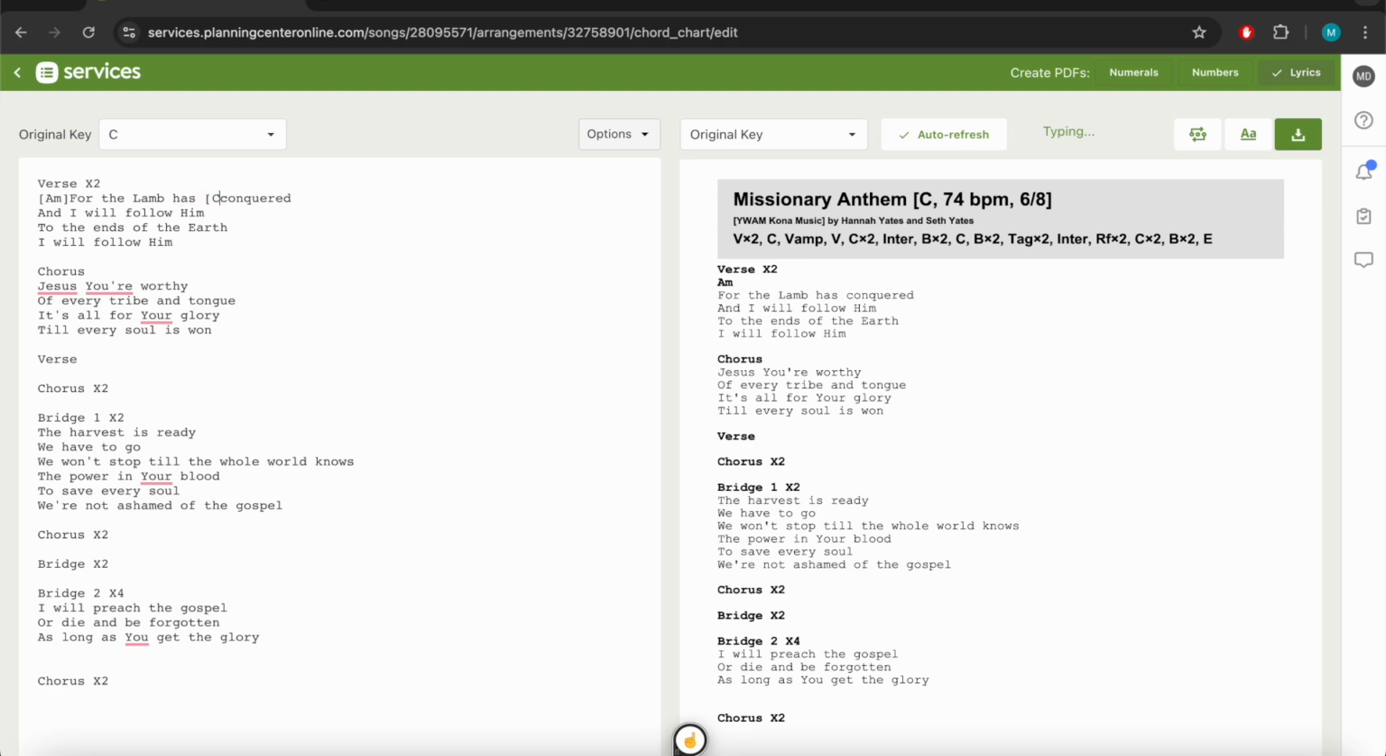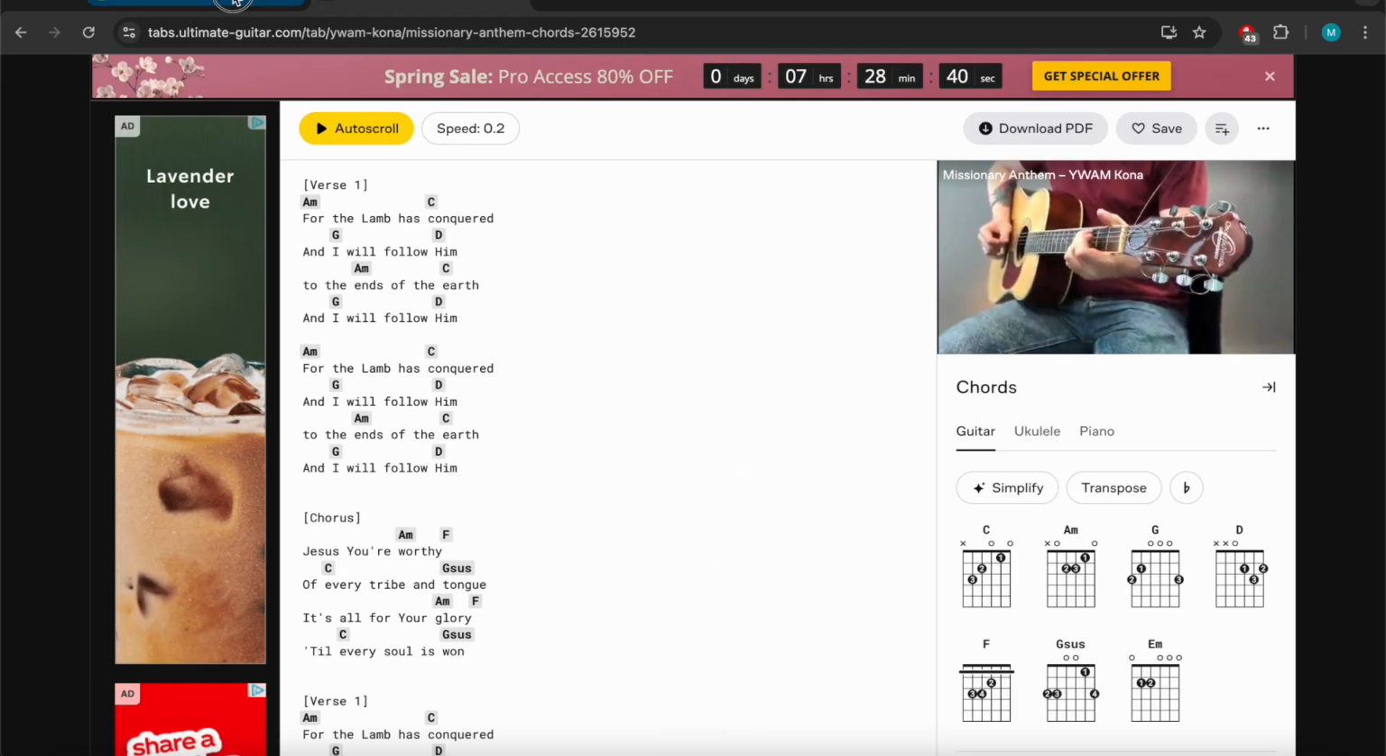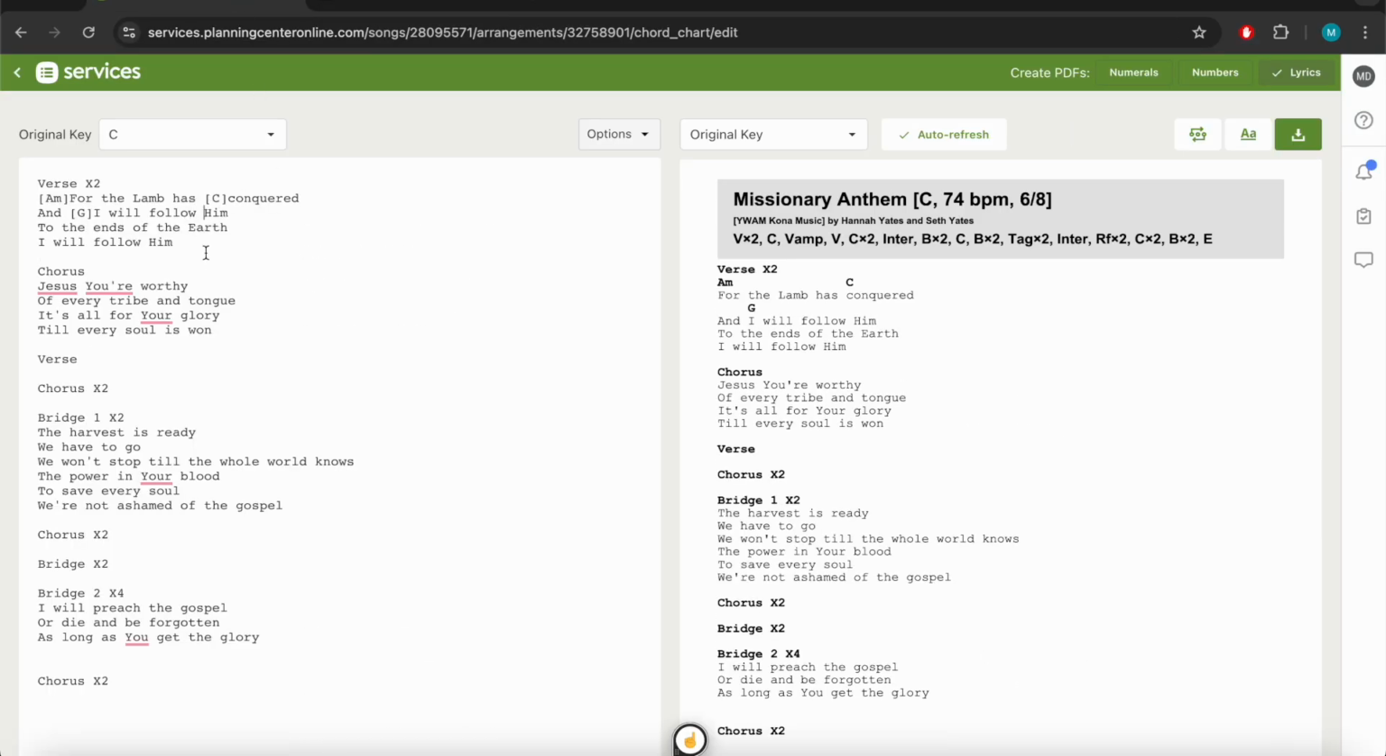So put C in brackets, it'll update it. G was before "I," and then D before "him." There we go. And just like that, we have chords where they have to be.